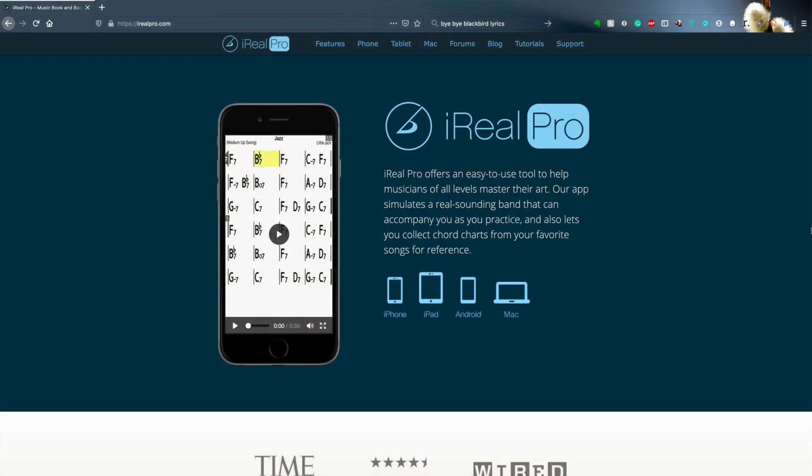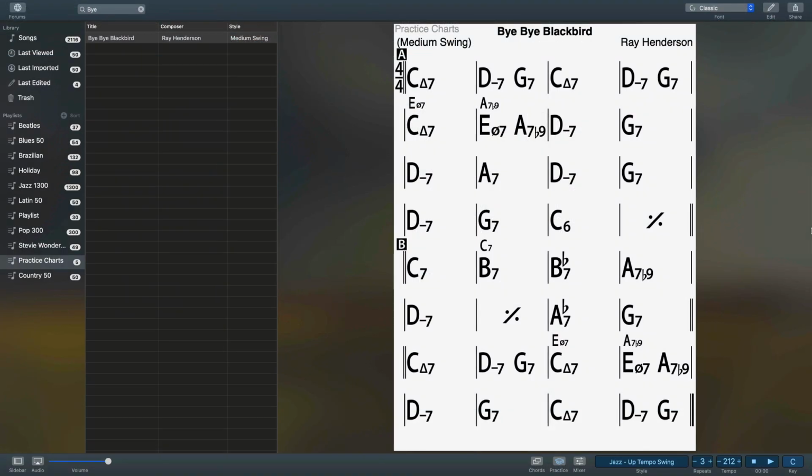Let's start with one of the most helpful and robust apps I've ever used. It's called iReal Pro, and it's fantastic to use for practice. It does so many different things. It also works on iOS, Android devices, and Mac desktop computers. What you see here is my desktop version.